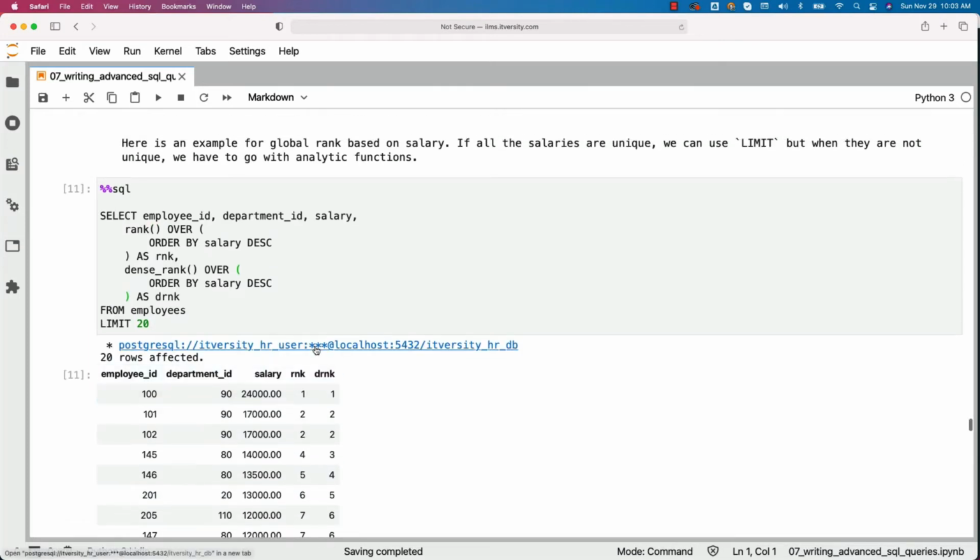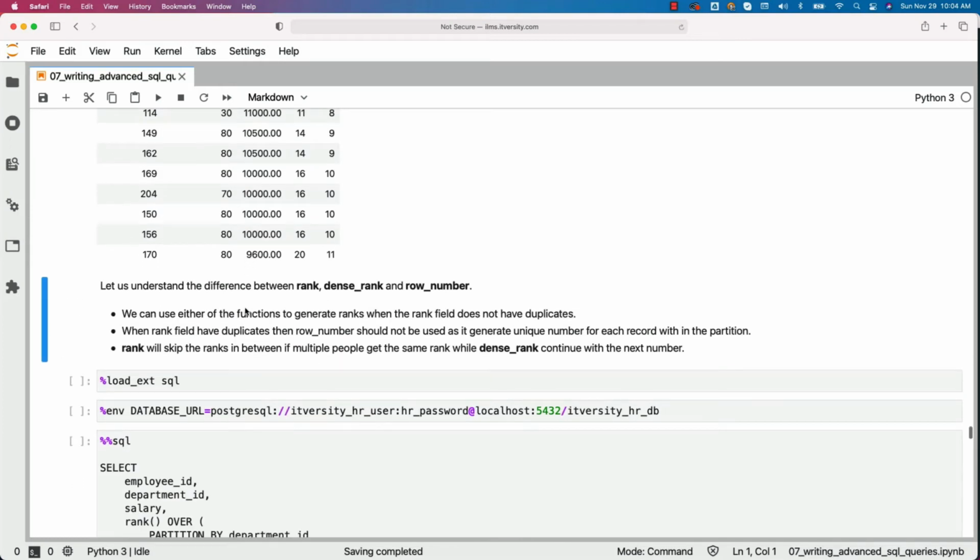So this is how you can actually achieve global ranking, either by using rank function or dense rank function, leveraging the analytic functions. Let us understand the difference between rank, dense rank and row number. We can use either of the functions to generate ranks when the rank field does not have duplicates. So in this case, rank field is nothing but salary when we are talking about employees data, revenue when it comes to department product revenue data. As long as there are no duplicates in those fields, we can use either of the functions, rank or dense rank or row number. When rank field have duplicates, then row number should not be used, as it generates unique number for each record within the partition.